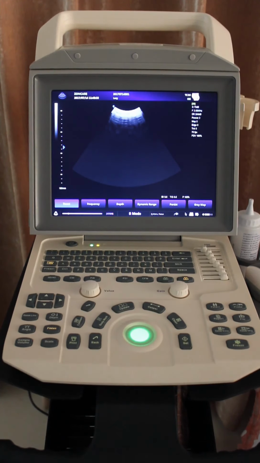Okay, now we open the V3 machines. I will introduce everyone to the workflow of V3. Firstly, when we want to operate V3, we should create patient information.